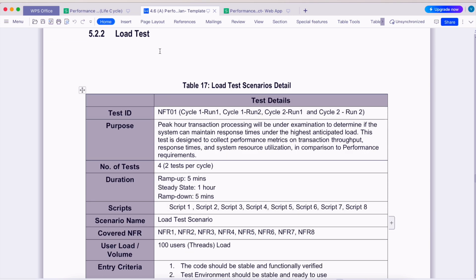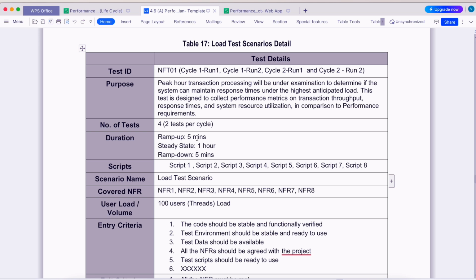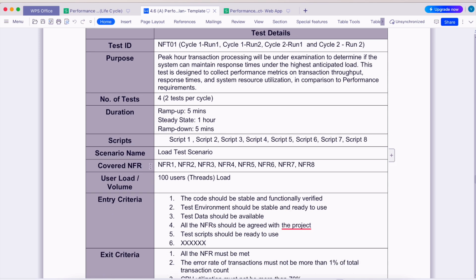And here we are specifying the load test details. How many cycles are we running this load test? Cycle 1 run 1, cycle 1 run 2, and in cycle 2 also we are running 2 times, right? Duration of the run, steady state, ramp down time, ramp up time, right? The number of tests is 4 here, 1, 2, 3, 4, that we have mentioned. And what non-functional requirements is this test covering, right?